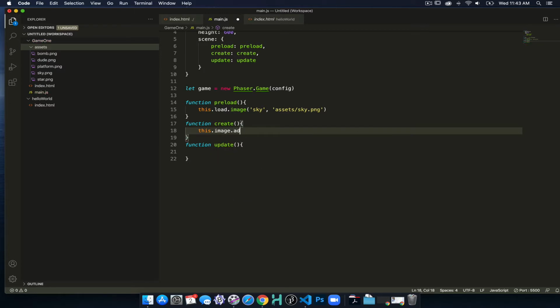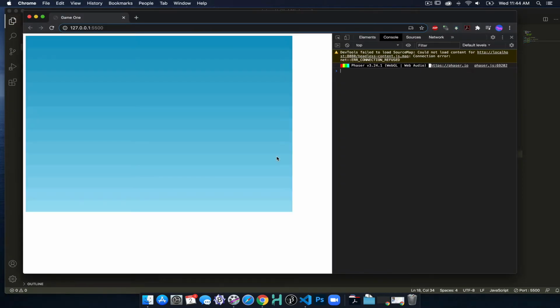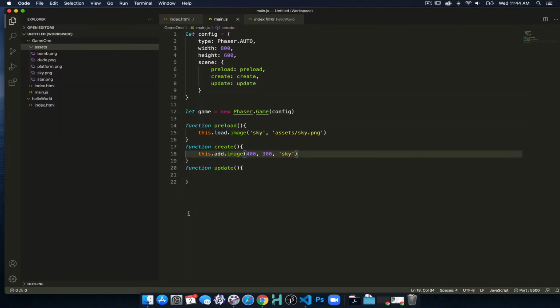And now we can, this add.image, not this image.add, so this add.image. And we load it. Now this sky image is the size of the game, and image assets have an origin point set to their center. So this is why it's putting it in at the center of our game, which is 800 by 600. So the center would be 400 by 300. That should add the image to the project, and we can now see that the image has indeed loaded. So we have the background image as part of the project.